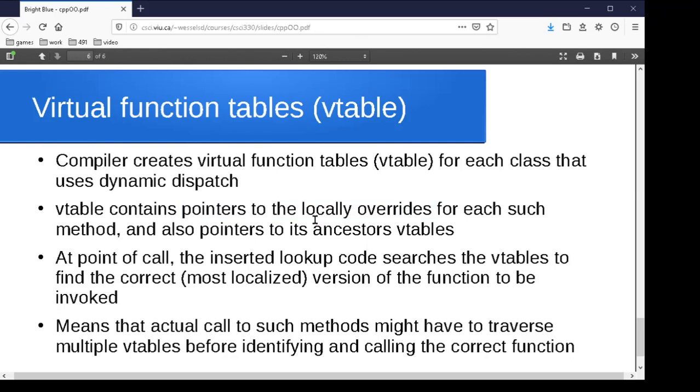So we'll have all these pointers to the local versions of the methods, and then we'll also have pointers to each of the ancestors' vtables. So if I have my child class, it's got pointers to its own functions, its own methods, and it's got pointers to the parent class vtables, which contain, of course, the pointers to the parent methods.